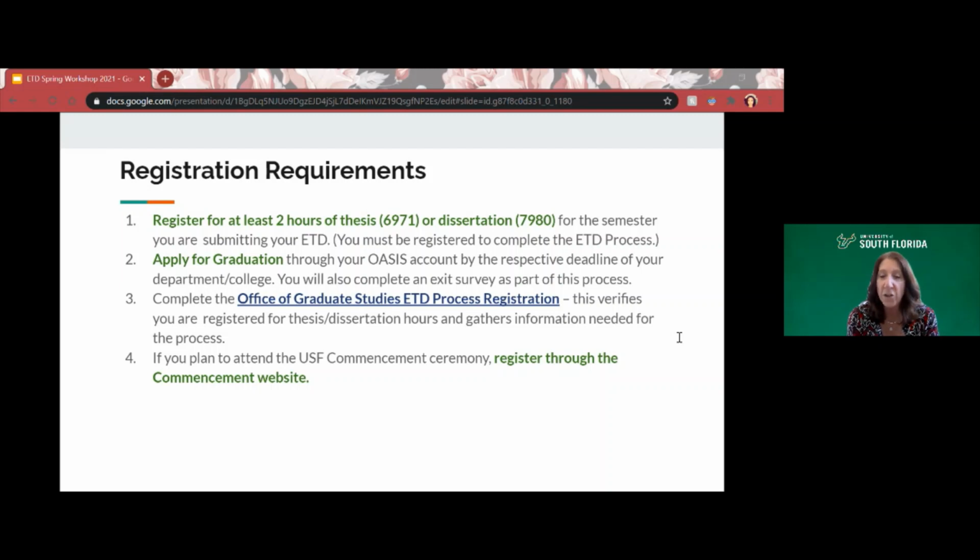So I cannot change your grade if you're not registered. What do I mean by me changing your grade? If you're registered in thesis or dissertation, you have a Z grade. Every semester you register for that, you get a Z, okay? What does Z mean? It means continuing. It means I didn't finish it that semester. In the last semester, my office, I'm the only one that can change that Z grade.